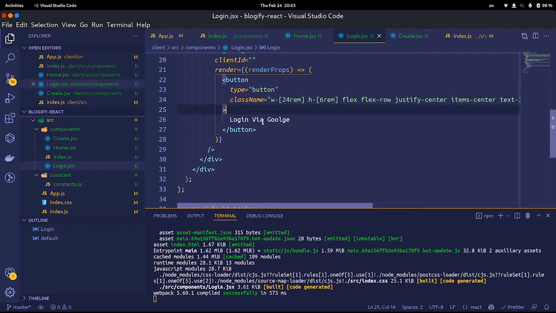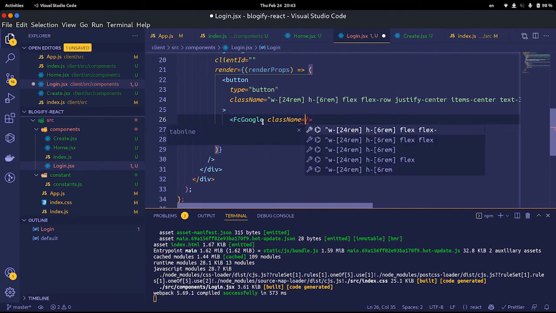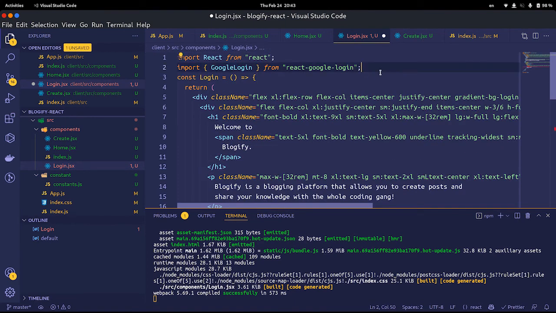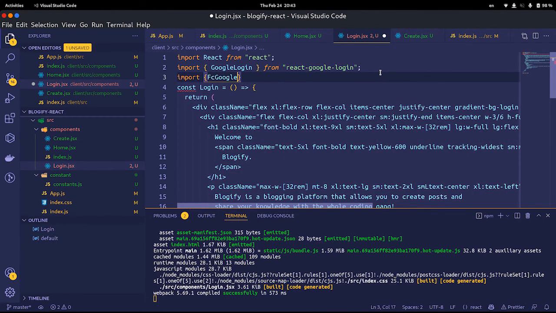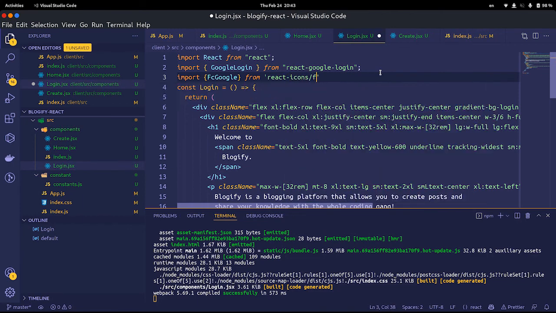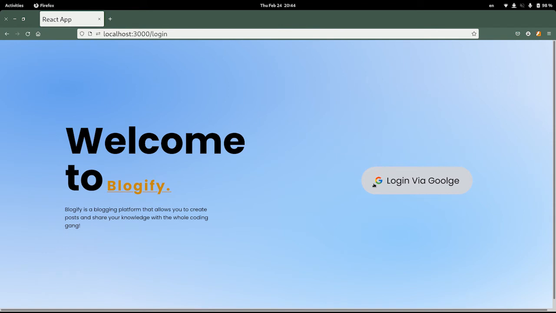login via Google, I'm going to use the FcGoogle icon and give it a class name. The class name is going to be text-3xl and margin right -3. Okay, let's import it. So I'm going to say import FcGoogle from react-icons/fc. Okay, let's check it out. As you can see here, we have this beautiful Google icon.